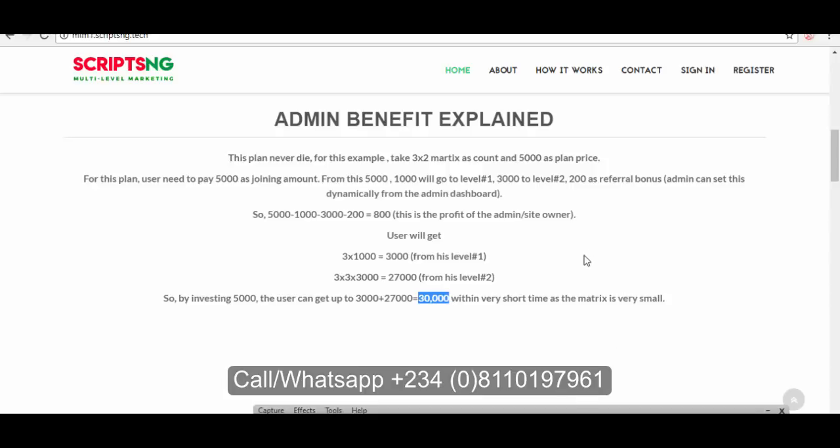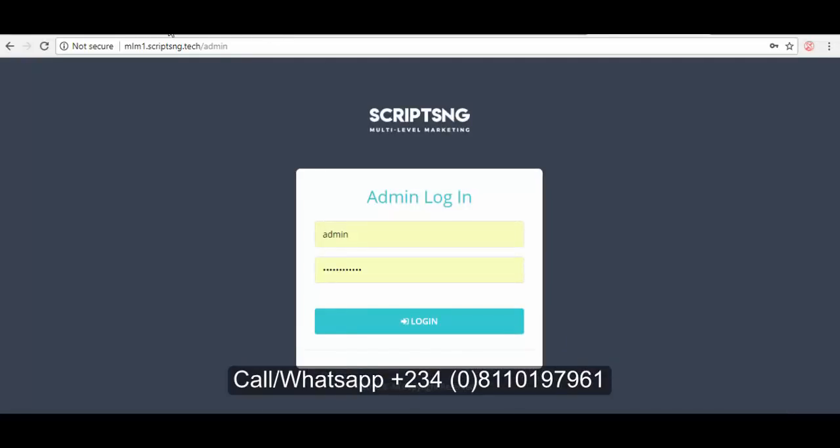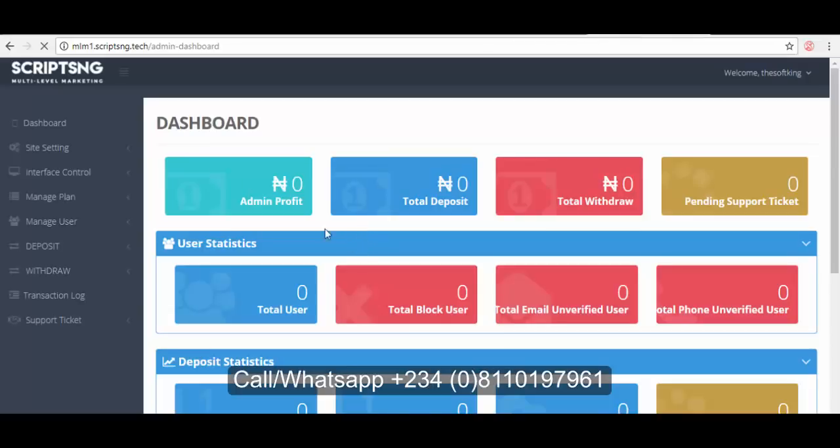So now let me walk you through the admin dashboard and the user dashboard. I'll start by walking you through the administrative dashboard. To access the admin dashboard, you have to go to the site/admin and log in with the admin details. You use username as admin and password as 123456. Then this is the admin dashboard.